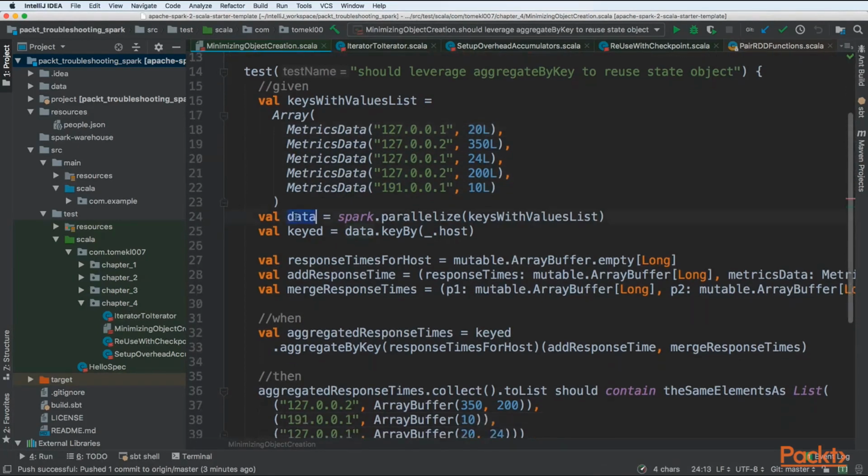So first we are creating an RDD and we need to key our data by a specific host, because aggregateByKey is an operation that needs to operate on a pair, so a key-value RDD. At this point we don't have a key for our data set, but calling keyBy will create our key RDD, because host will be used as a key.